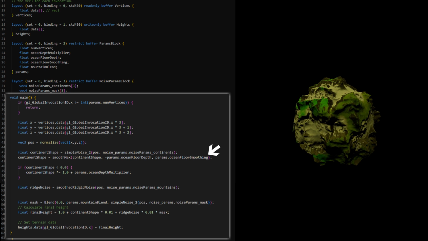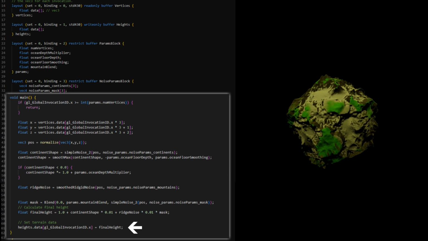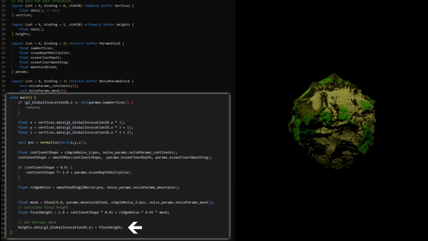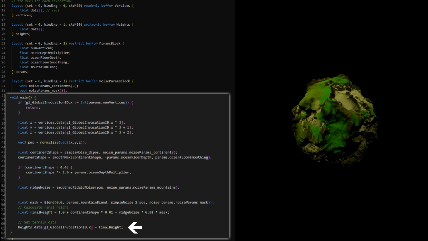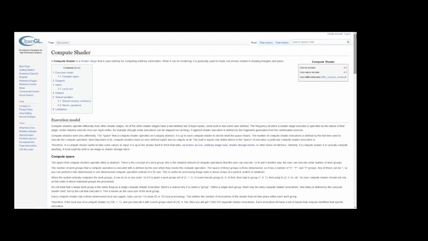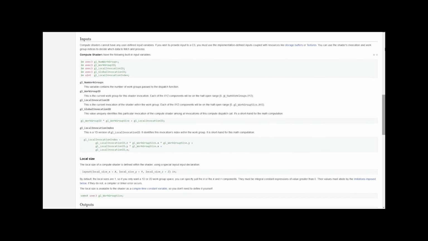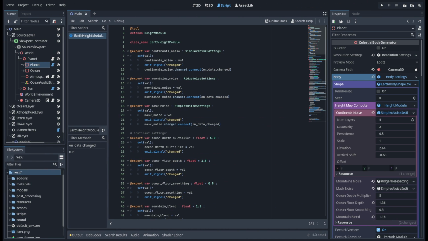The next section is mostly a port from Sebastian Lague's code, except for the last line where we set a height result to the corresponding index in our height buffer, which will be our output. OpenGL's wiki page provides a good explanation of compute shaders, so I recommend to have a read if you want to learn more. Let's have a look how to run this compute shader from Godot.